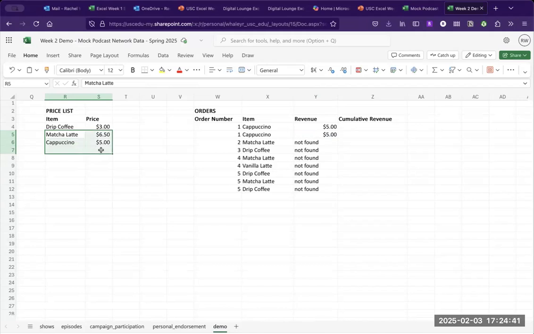And then it's looking from S5 to S7 for the price. All right, so basically that whole thing moved down a block too. Now, I didn't really want it to move down a block, right? Because now I'm missing part of my menu. And in fact, when I get to this one, it's looking in these cells for the price of a matcha latte, which is not there, so it's saying not found.